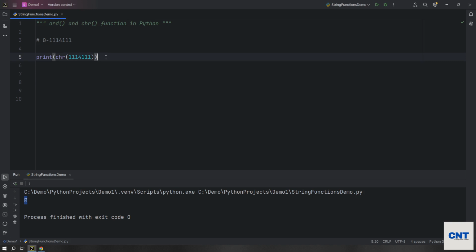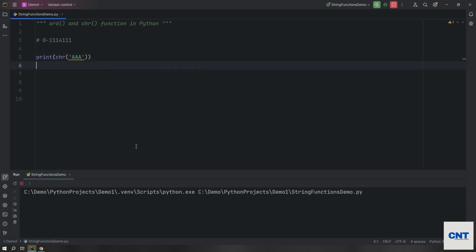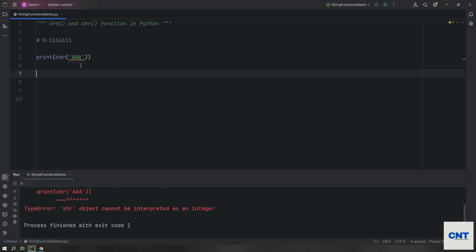Let's check one more case, non-integer arguments. I'm not passing any integer, I'm passing a character, right? If you run it, it will not print anything. Right? So this is a restriction for this method. We can only provide an integer as input and we get a string as output.